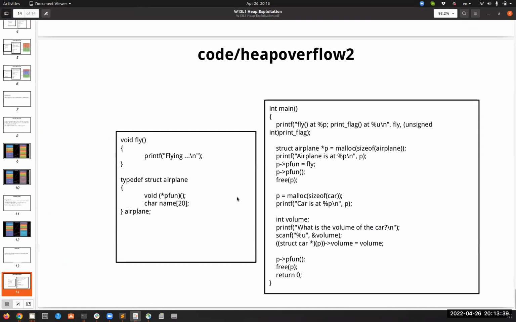What will happen in this code is we first print out where fly is, then we print out where print the flag is. But instead of printing in hex value, we print it as an unsigned int for you to easily use. I'm going to show you how to use that later. Then first we create the airplane object using malloc, and we print out where the airplane object is. Then we set the fly function to its code pointer. Then we call that code pointer, so we fly it. After that, we free this object.